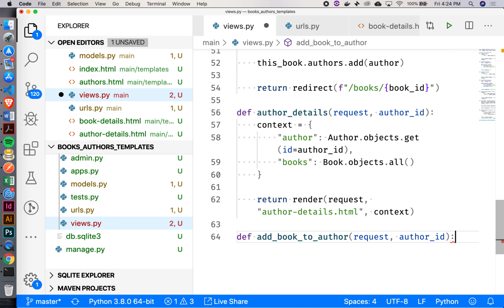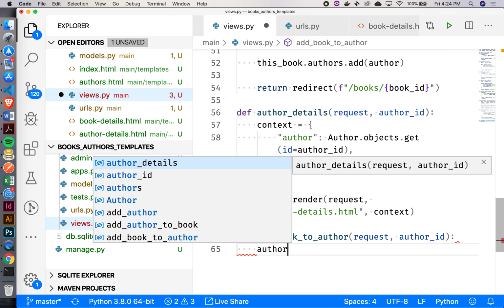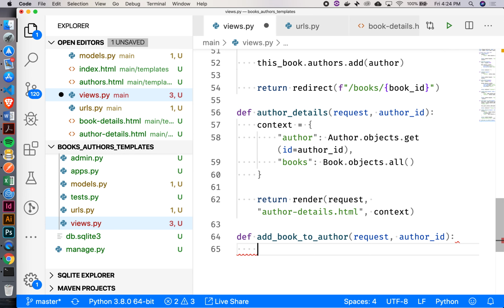No, not the form. It's going to come from the URL. Very good. Perfect. So assuming that we have it, let's say this author, to be a little bit more clear, equals Author.objects.get, and we'll say ID equals author ID.